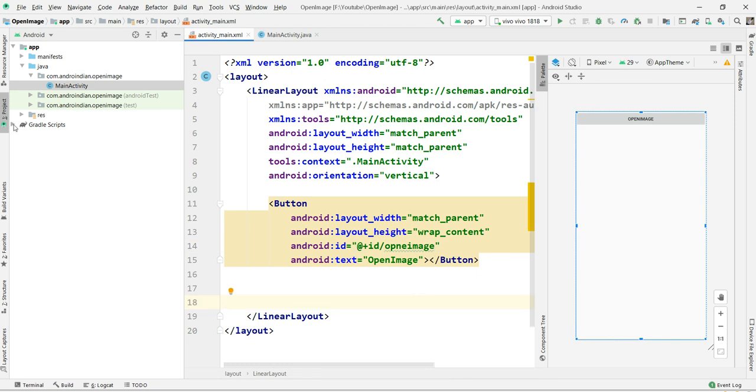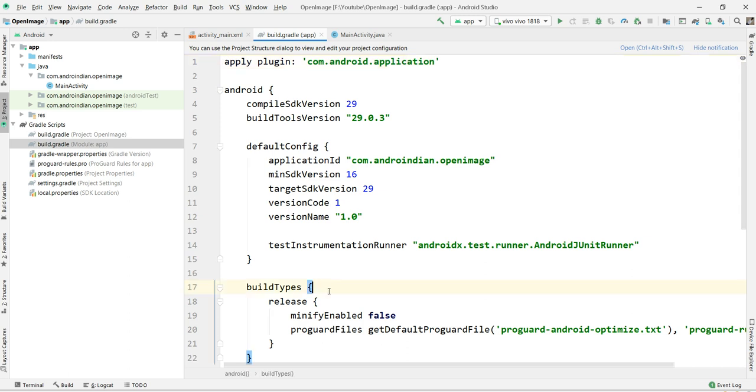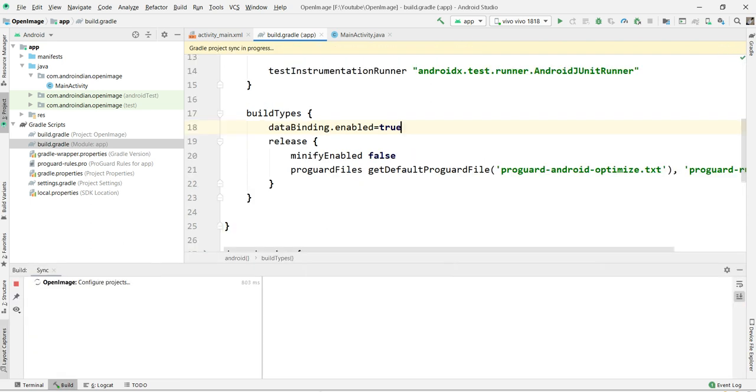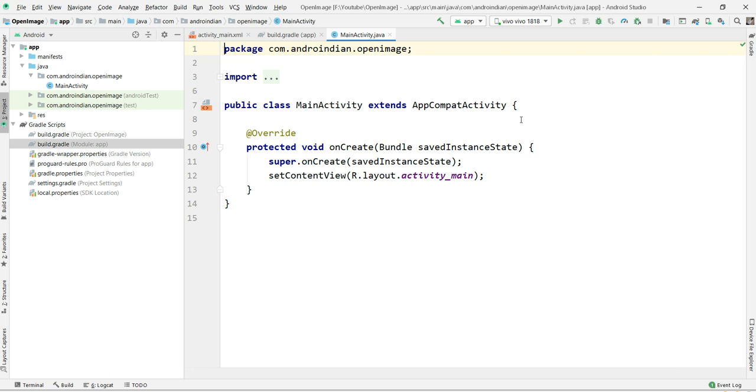Now here it's a data binding. I'm applying data binding here. So data binding dot enabled equal to true. I just applied data binding enabled equal to true. Once data binding is enabled, then here I can write a listener for that.